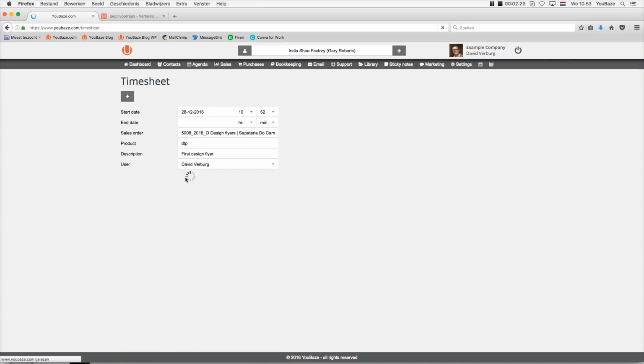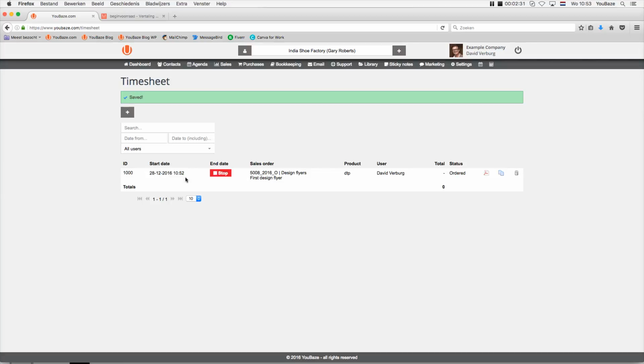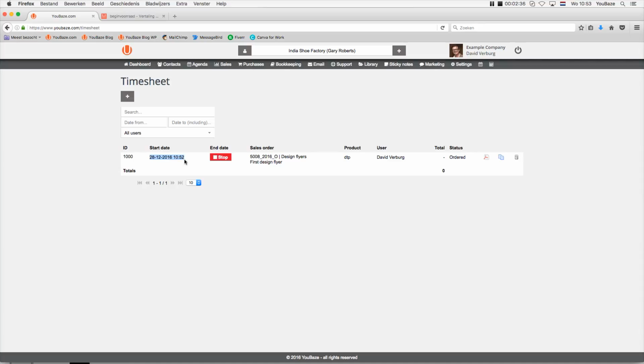As soon as you click on save, YouBaze will start recording the time. You see the stop button and the start date for this order. And this product, that's DTP, the user, and the status of the order. So when you click on stop, the time registration will take place and you will see the amount of time you spent on this order. In this case, 2 minutes.